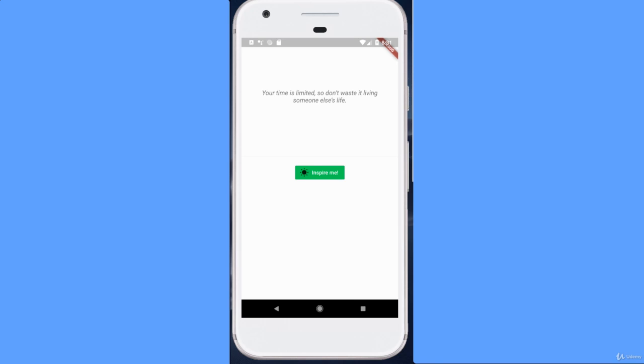To put into place the concept of stateful widgets, we're going to do a very simple exercise here by building a quotes app. Essentially, we're going to have a button that says "inspire me." When you click, you notice the text here is going to be changing. We're going to be rotating through different quotes that I have hard-coded.